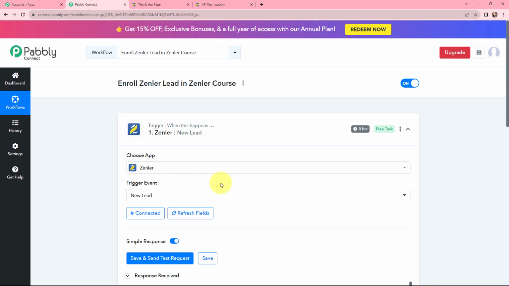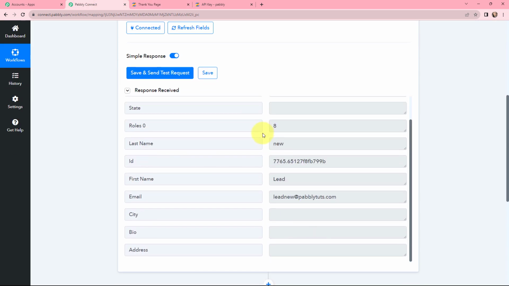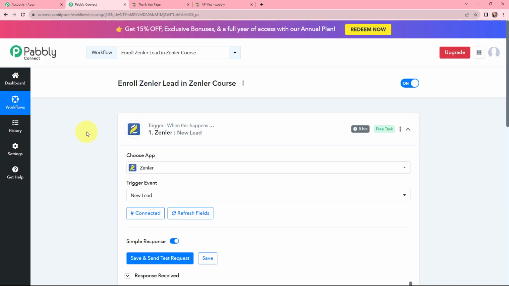Moving back to Pabbly Connect, over here you can see that we have received a response. In the form, these were the details that were asked: first name that goes by lead, last name as new, and an email ID that goes as leadnew@pablytudes.com. So over here in Pabbly Connect, the response is captured successfully. That means the first step of our automation is successfully done.